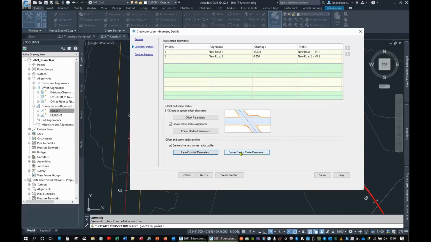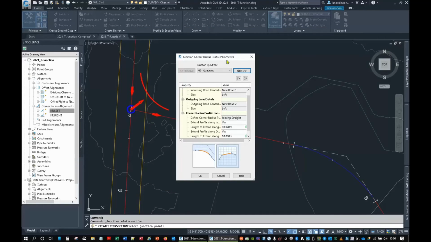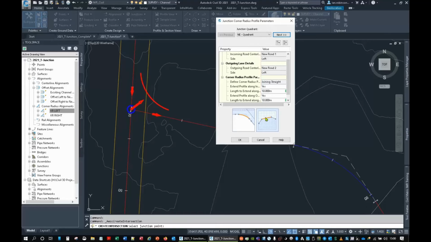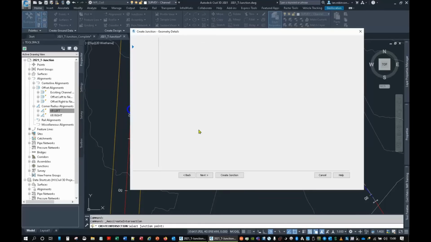The corner radius profile parameters, it actually shows you what it's going to do. It's just going to straight line them in here. So it's going to take the vertical here on the existing on road 1, and it's going to join it to vertical 2 on to the vertical on road 2 offset. So I'll just accept that.